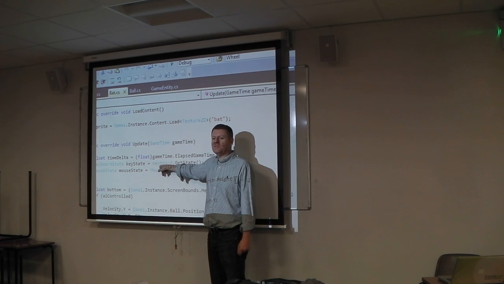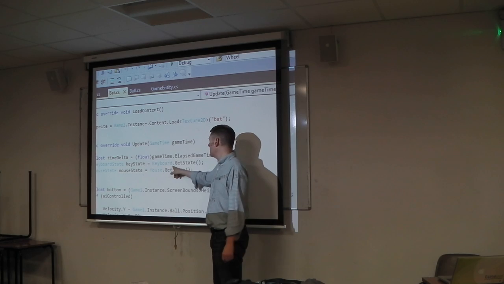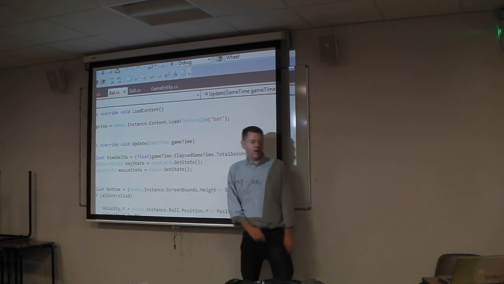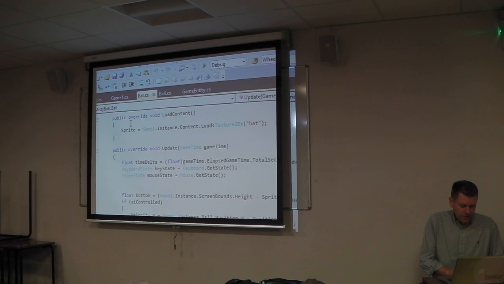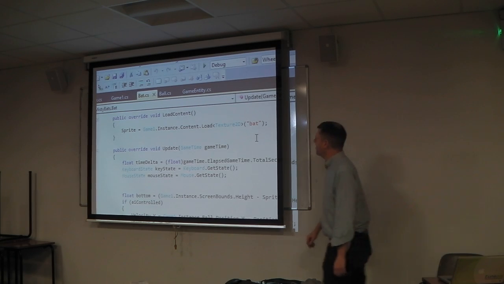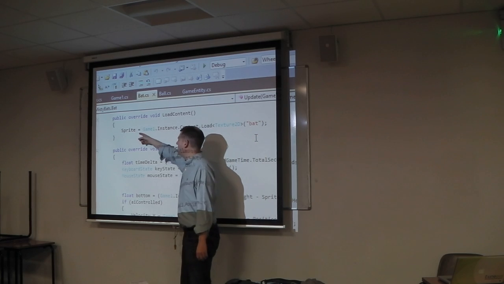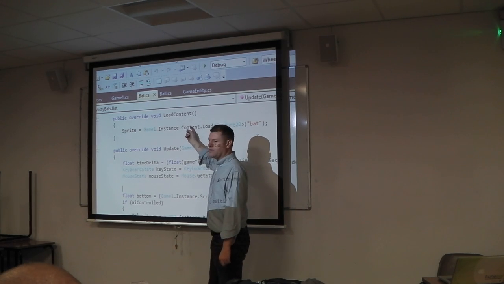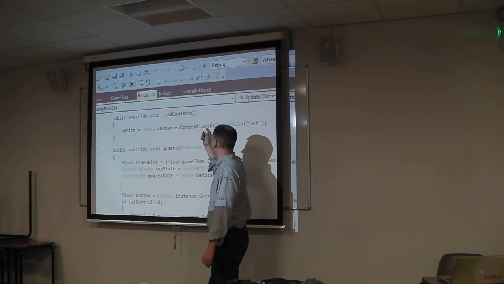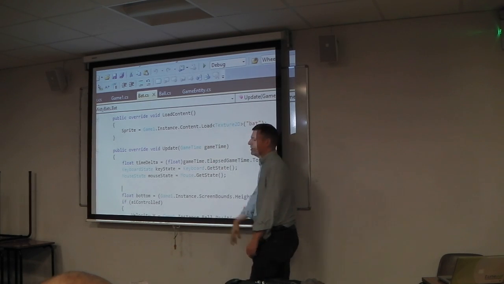There's no keyboard equals new keyboard, which is how you instantiate things. So just keyboard.getState, and that's calling a static method of the keyboard. And the other thing then, you can see to construct the sprite, this is how sprites get loaded from a file. You use game1.instance, the static, and then content, which is a reference to the content pipeline, .load, and then the texture, and that's how you load it.